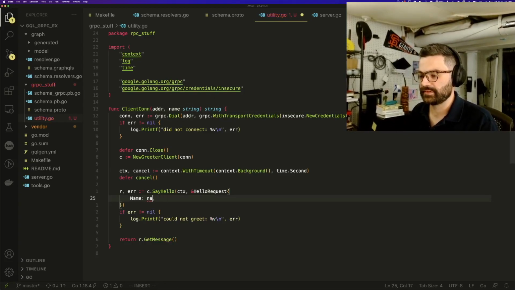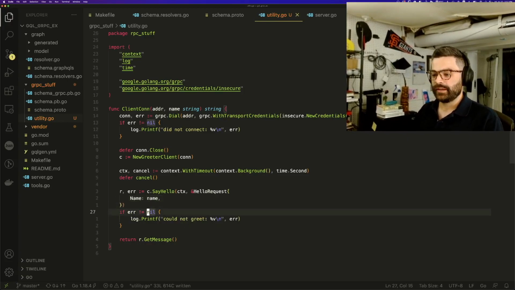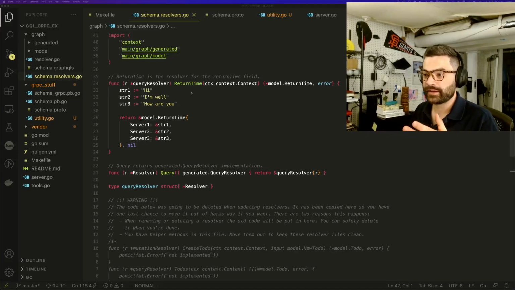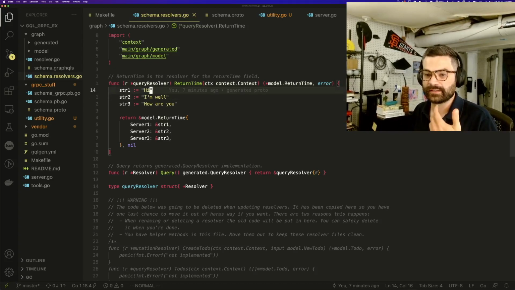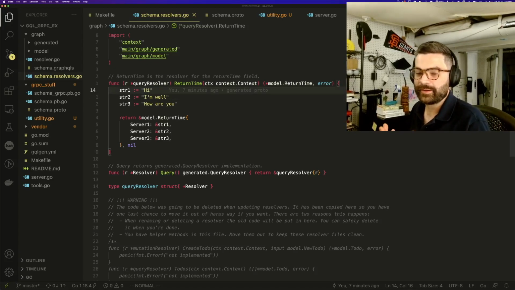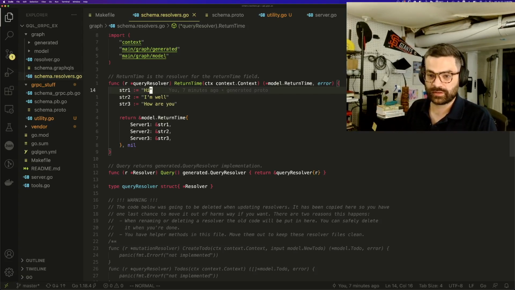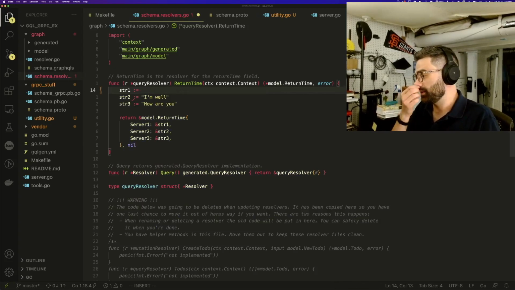Let's see what happens. If there's an error, we couldn't greet or whatever, and the thing that we want to return here is whatever the message response is. So now we're back at our resolver. Instead of saying hi, I want to get a response from my RPC server that gives me back a name. It's just going to give me back a string. Who cares?